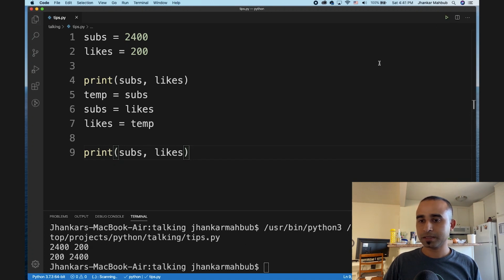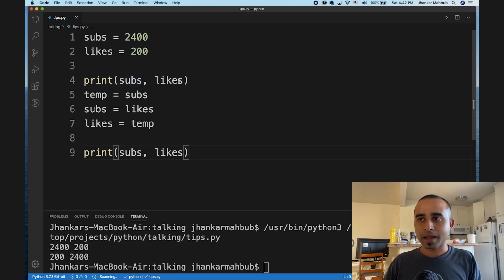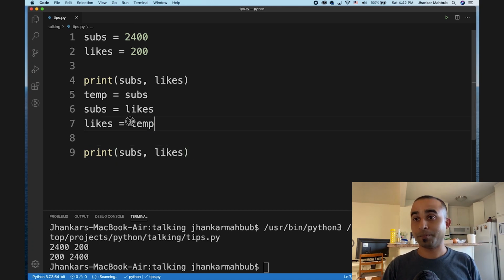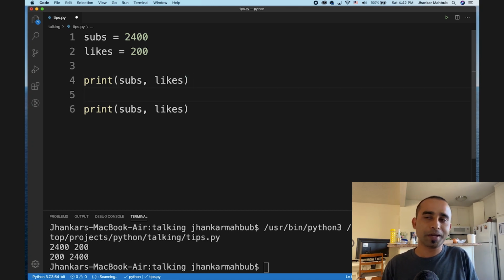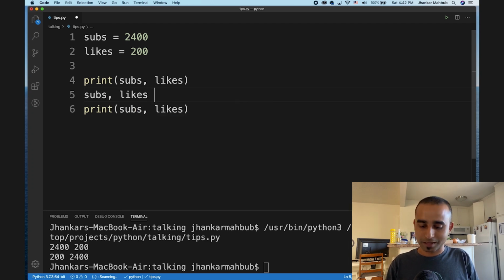So you do this and you will see that in both cases you have subs first and likes second in the logging, but the values are switched. So this is 3 lines of code. You can do it this way, but there is a simpler way. Most of you might already know it, but I want to give you some points as well. So here you can just write subs comma likes equals likes comma subs.